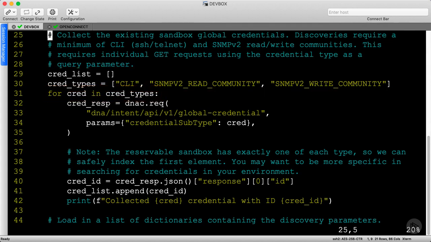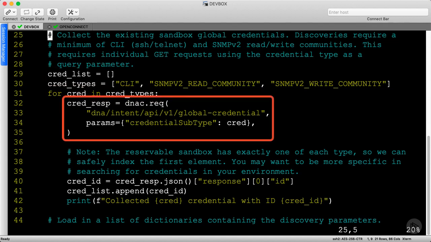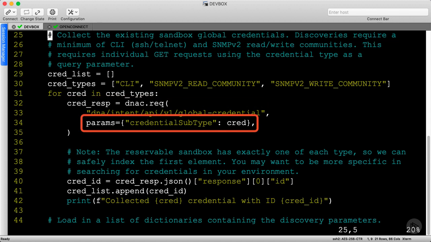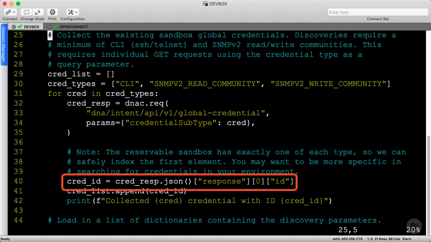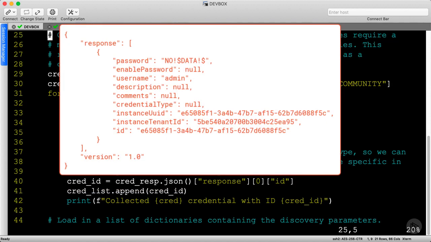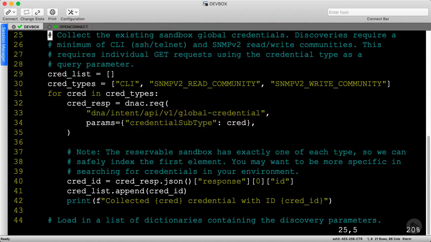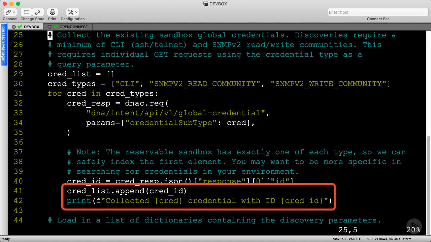Using a simple for loop, we issue an HTTP GET request to collect each type of credential. The credential subtype key is specified using query parameters via the params keyword argument. Because the sandbox only has one of each credential by default, we can safely index the first element in the list, then extract the ID. Here's a JSON callout that shows the credential structure, and ultimately, we want to share the credential ID. We'll add it to the cred list and print a status message indicating so.